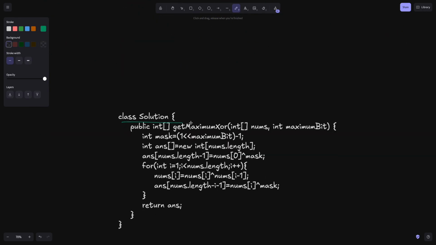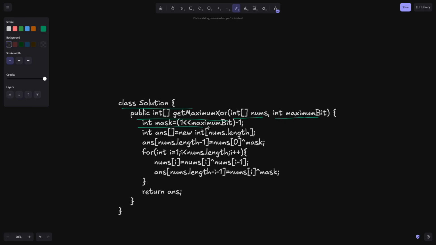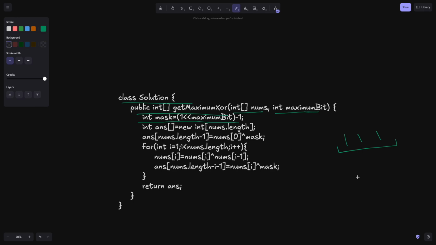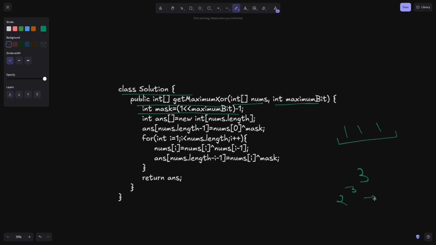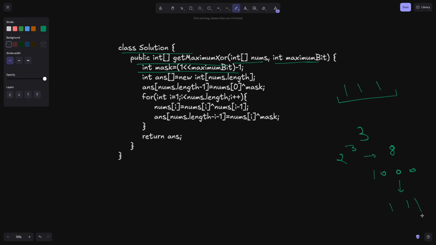So let's see the code. This is my class Solution. This is my function, which is accepting the nums array and maximum bit. First of all, I will form the mask with all bits set to 1 up to the maximum bit count. In my case, my maximum bit was 3. So 2 power 3 is 8. How can I represent 8? But I want a mask of all 3 bits set, so I will subtract 1 from it and it will become like this.